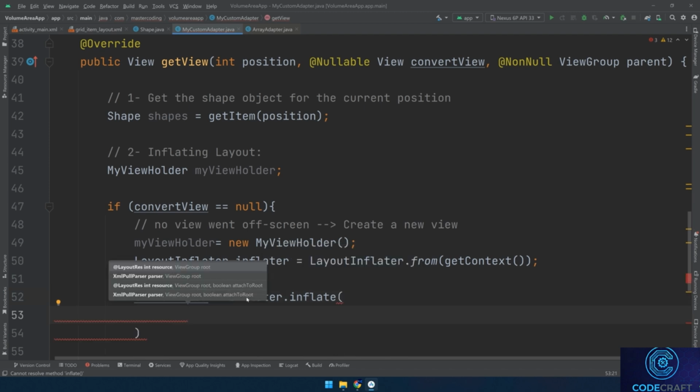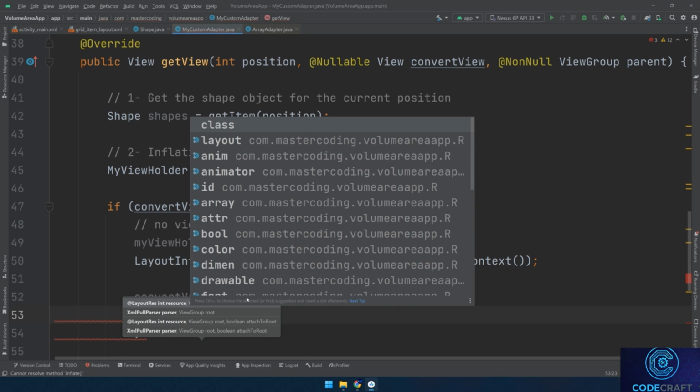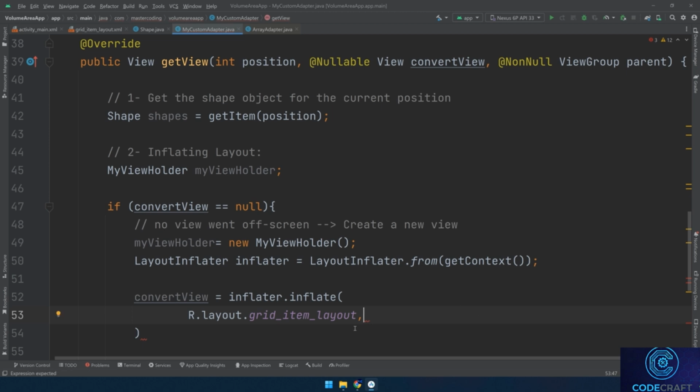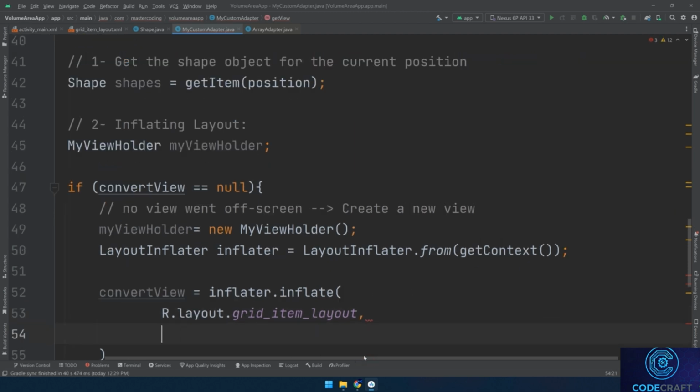This method inflates the layout XML file and turns it into a hierarchy of view objects that you can interact with programmatically. The first parameter I need to pass is R.layout.gridItemLayout. This is the resource ID of the XML layout file you want to inflate. So I need to display this layout, I need to inflate it, so I'm passing it as a reference for the inflate method.